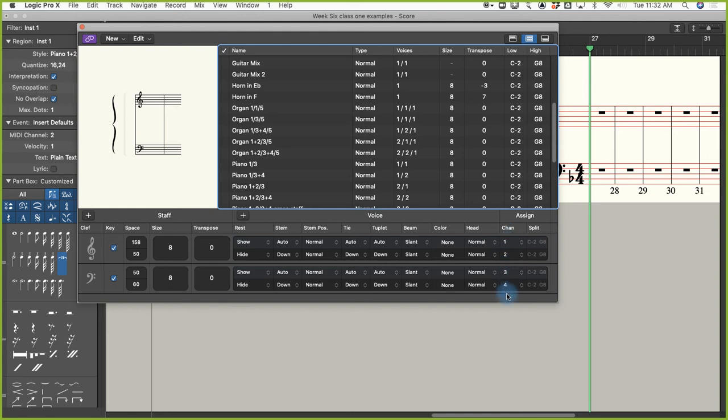And then it has the channels, and you see the settings here for stems, ties, and tuplets. The lower voice is always down. The upper voice is automatic because we're often using only the upper voice in either staff.